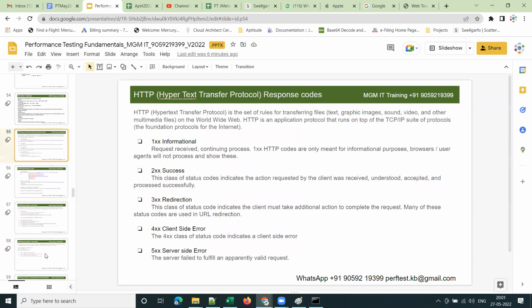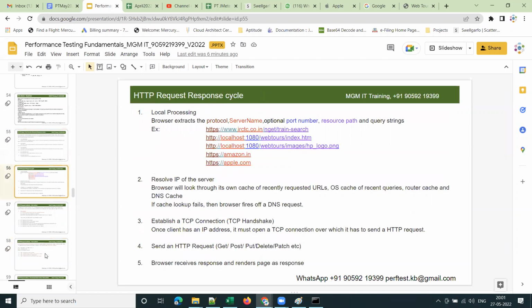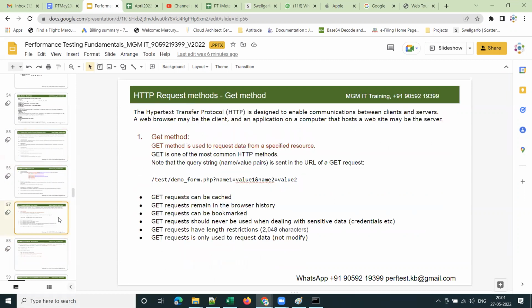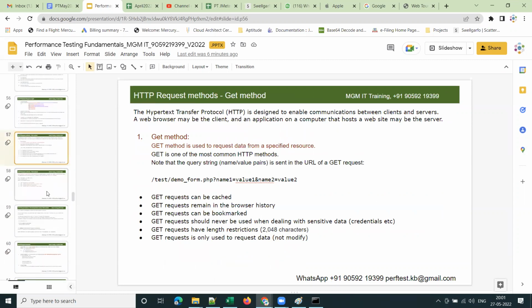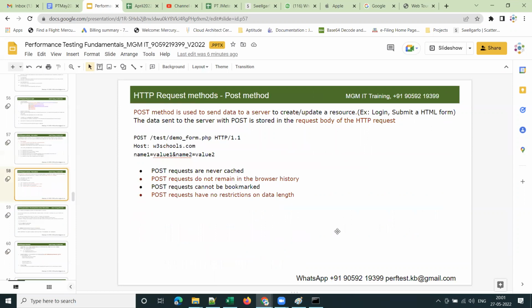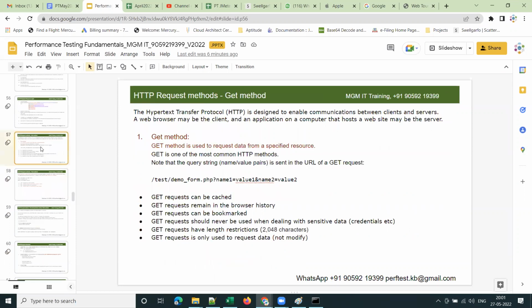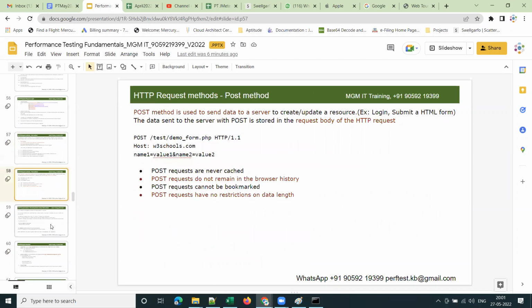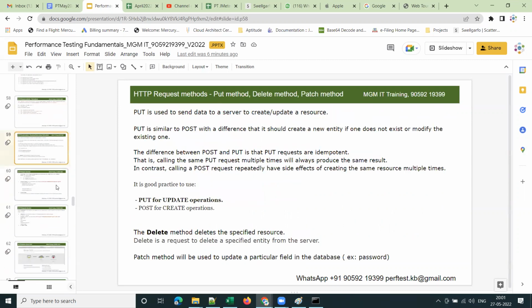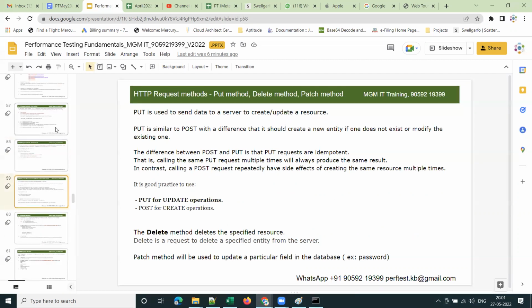The next thing you have to know after response codes is the request response cycle. Request response cycle means, shall we continue, guys, or shall we connect on Monday? Shall we resume on Monday? Okay, understand. So we'll stop it here, guys.